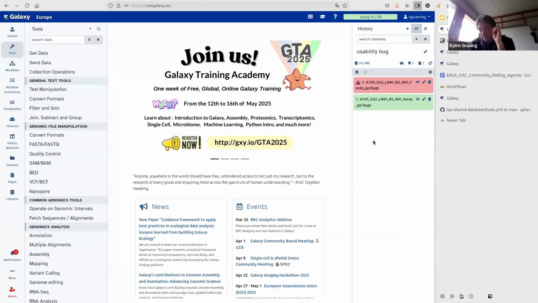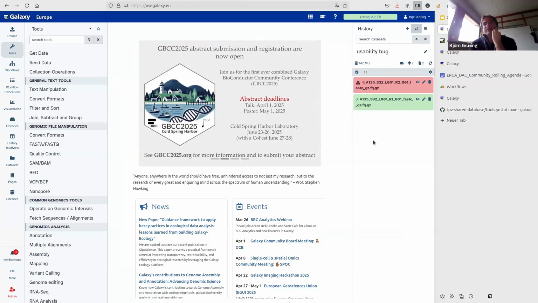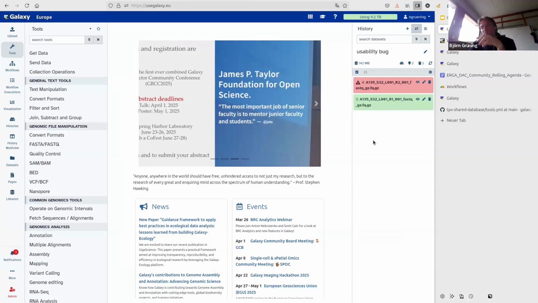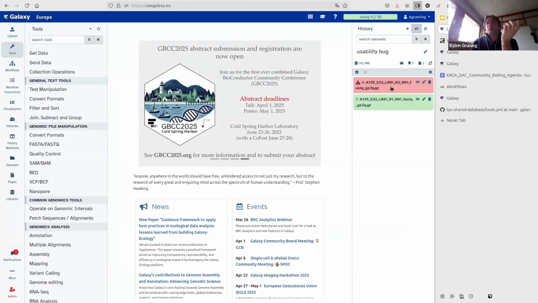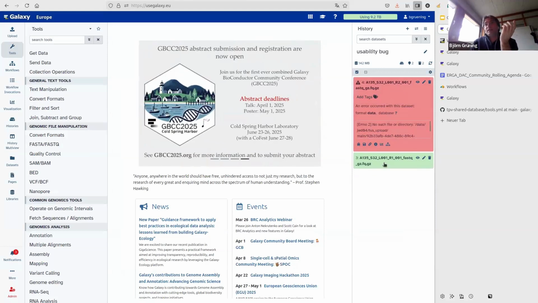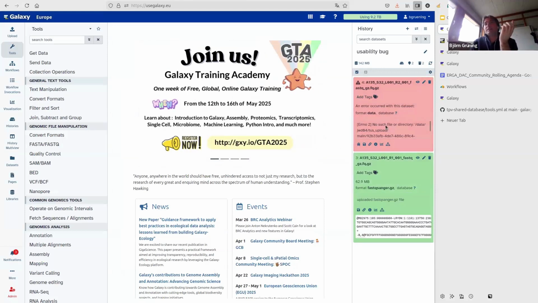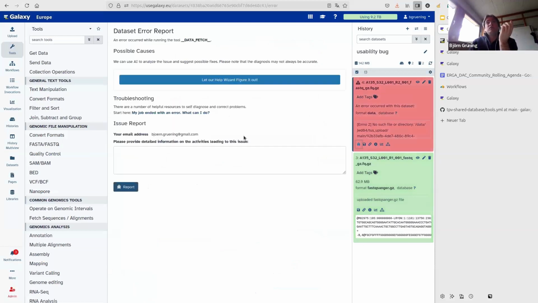Yes. So the simple answer is yes, we actually get notified about errors, but those errors are unknown. So we don't know from which user this error is, and we can already try to fix it. But the best way is if one of your data sets fails, you will see such a red data set. And then you can click this bug button here, and you can now send us an error report.